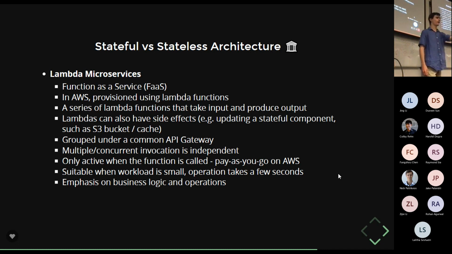So whenever you call that function, that's when you pay for it in AWS. If you call it once, you get charged like 1 cent. If you call it 10 times, 100 times, you get charged accordingly, as opposed to a container, which is just continually running and racking up the credit bill. It's useful when the workload is small and the operation takes a few seconds. And the emphasis is on the business logic itself, the quick operations that don't take very much time.